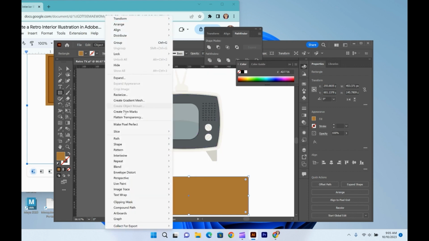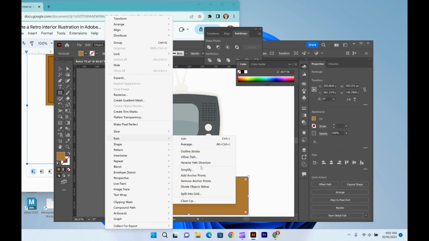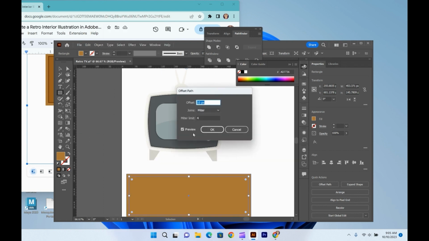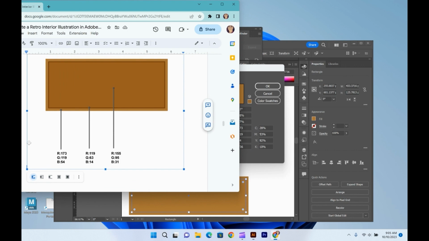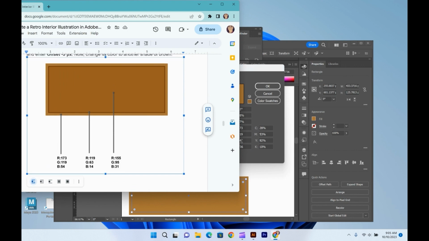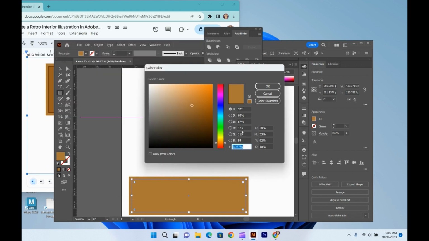And then object, path, offset path, and -10. And we're going to make that color 119, 63, and 14.